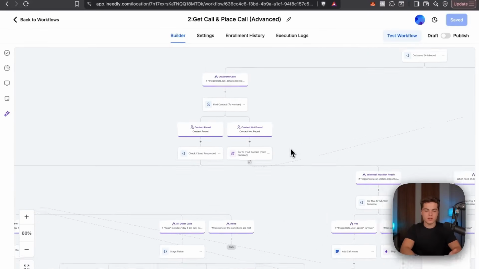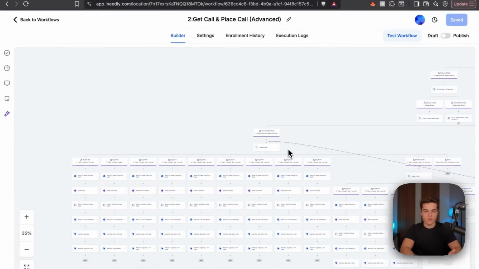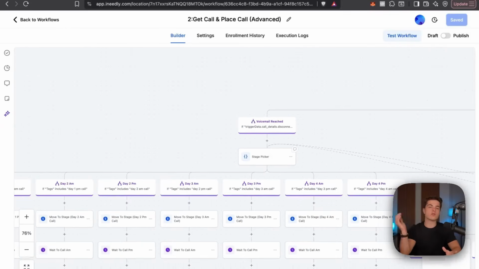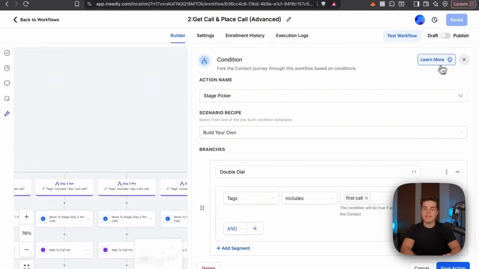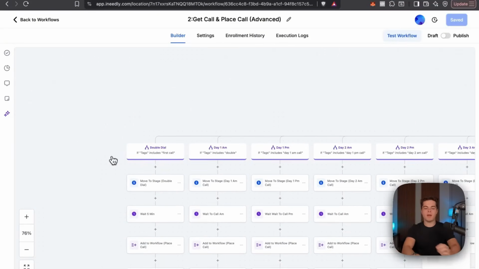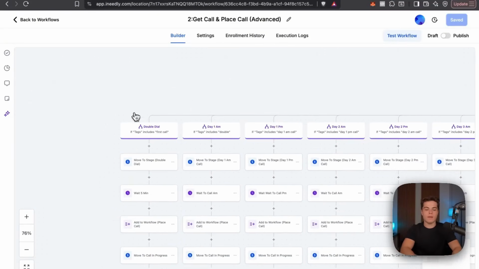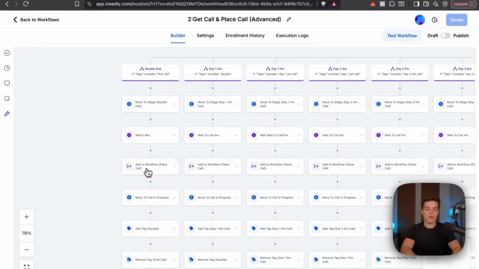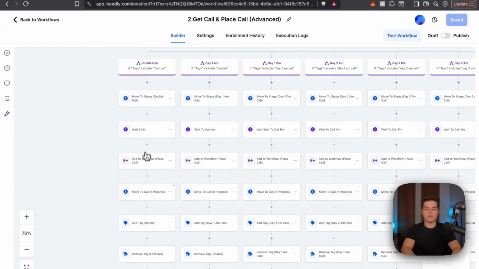So imagine someone right here, we have voicemail reached, right? Or we can't get a hold of them. The first call goes out to them, but the voicemail was reached. It's now going to do what's called a stage picker, and it's going to move people in this automation based on their stage in the pipeline, right? They're first going to double dial, so after the first call, let's try double dialing them. It's going to add them to a workflow, which is the place call workflow, which I'm going to explain in a minute. Add the tag and make sure it's all good to go here.